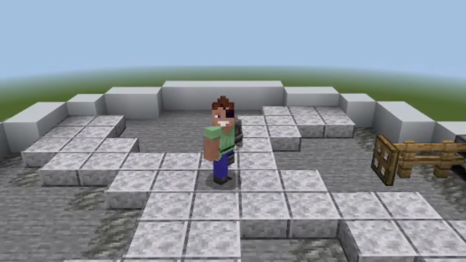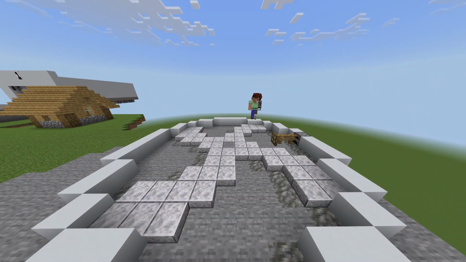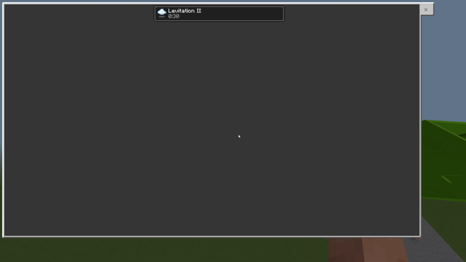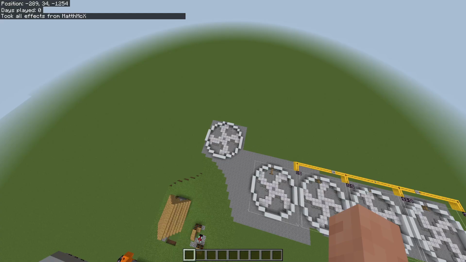So now on to the fan. Oh, what? It's blowing me away. No, help, help. Oh, never mind. It was just the levitation effect.